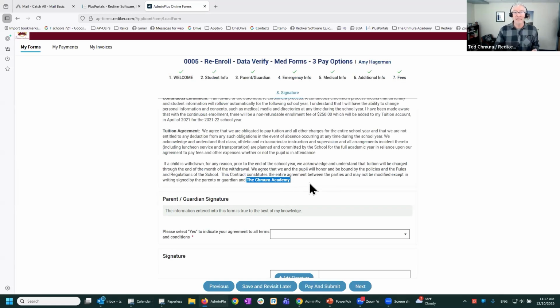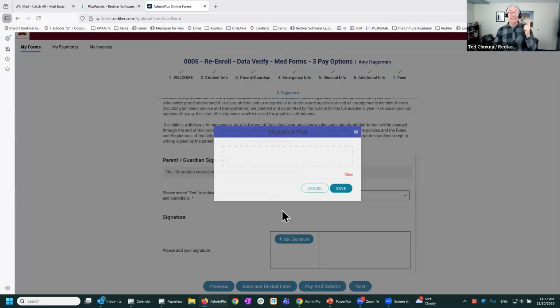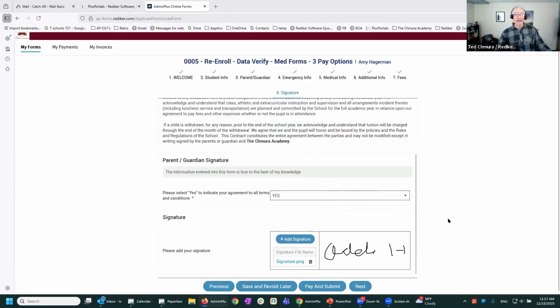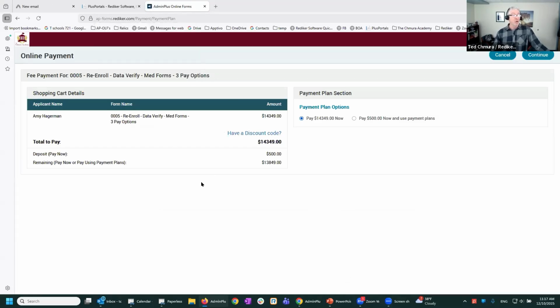I'm sure you could get together with your legal counsel and they would give you in a Word document or a PDF file all of the contractual language, and you would put it into this form so that the parent can agree to it and so that they can sign off on that. Okay, and so this is Adele Hagerman, and there's her signature, and she's going to put that on file and save it on up.